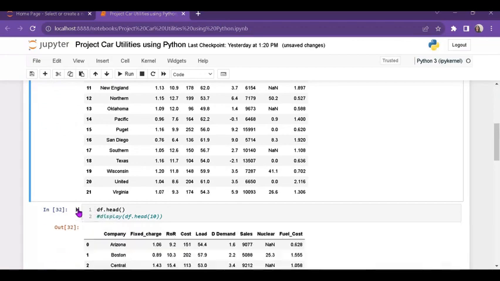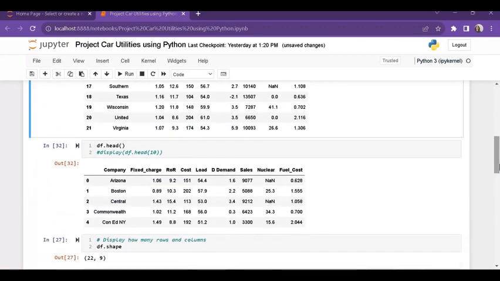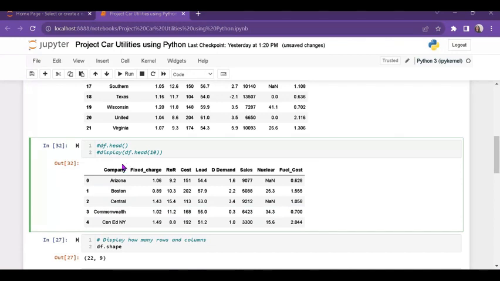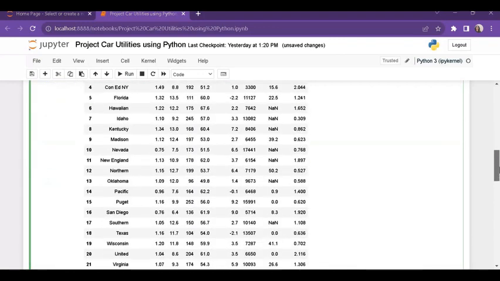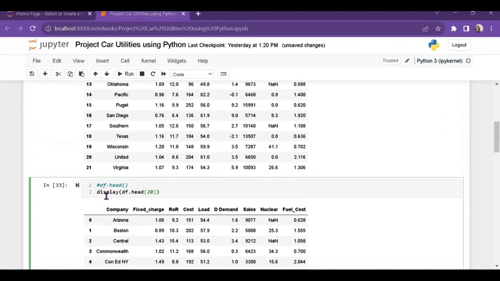I want to see the head. df.head shows you 5 rows and columns, and the same thing applies with display.head. If I want to see 10 or 20, it shows you 20 rows and columns. You can use any value. If you don't mention 10 or 20, by default it shows you 5 rows and columns.